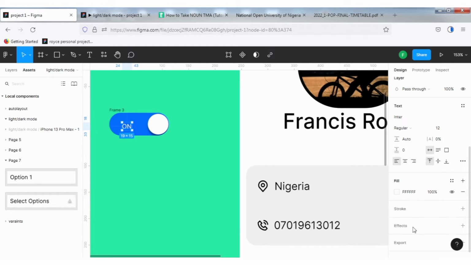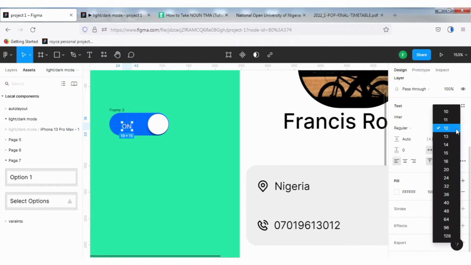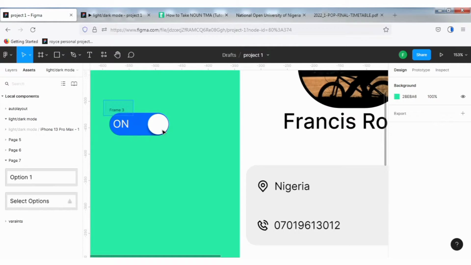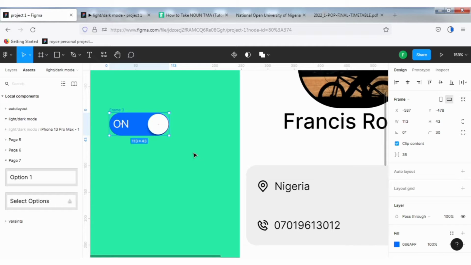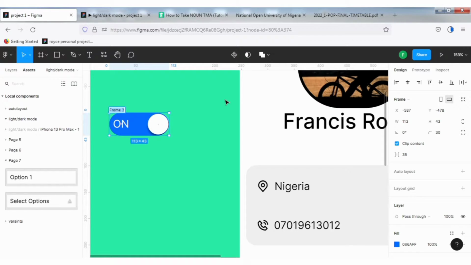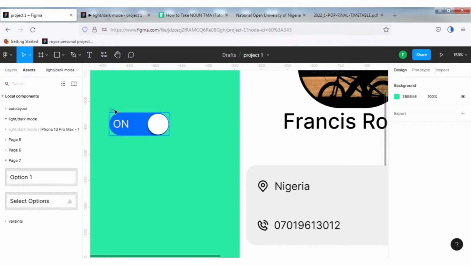Let's try and increase the font size maybe to 20 or 24. Okay, 20 is okay. Let's make sure it's aligned already. Let's press Alt V. Okay, it's aligned already. Let's rename, sorry, then after renaming the on button, let's duplicate it.